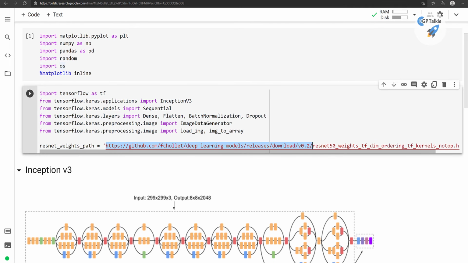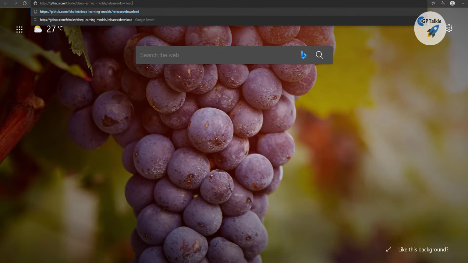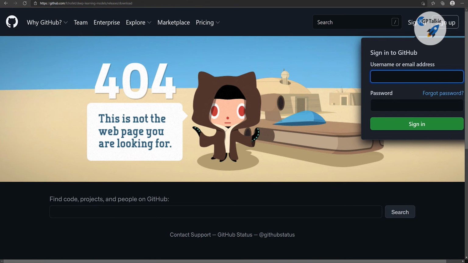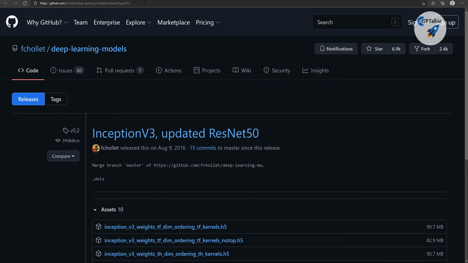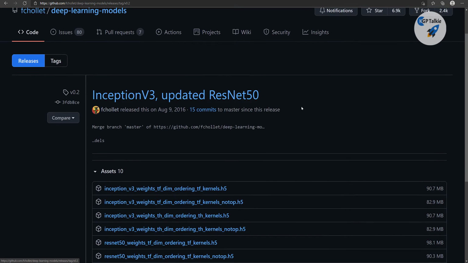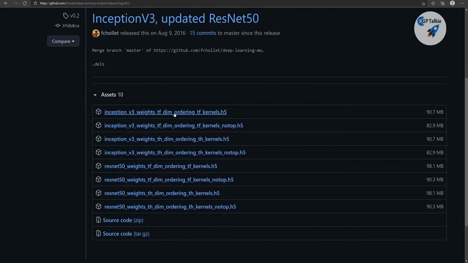Moreover, I'm just going to copy this link and paste it here. Okay, this link is not there, no issue. Let me get the final link. All right. Yes, so the final link is here. You go here and you get this Inception version 3 updated ResNet 50. So we are going to get this one.